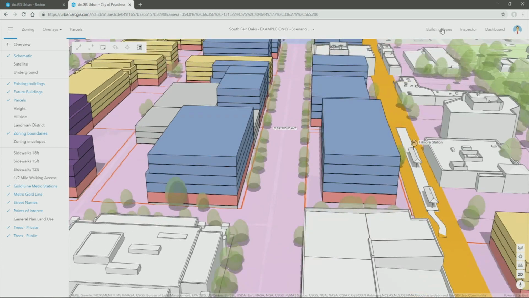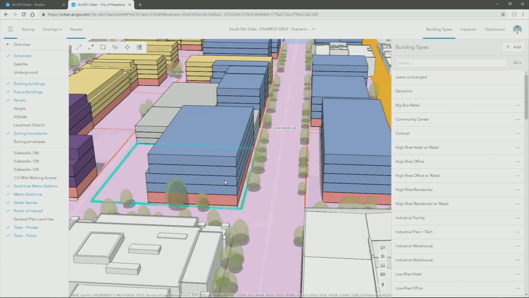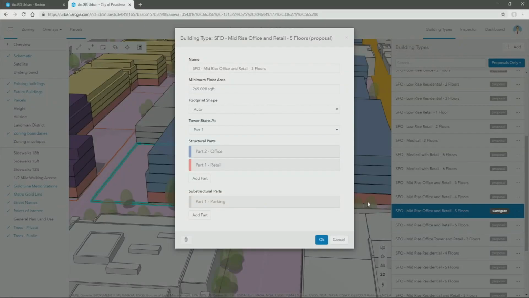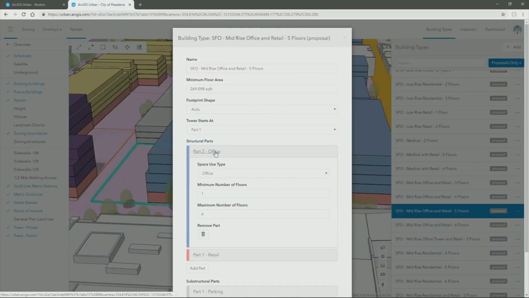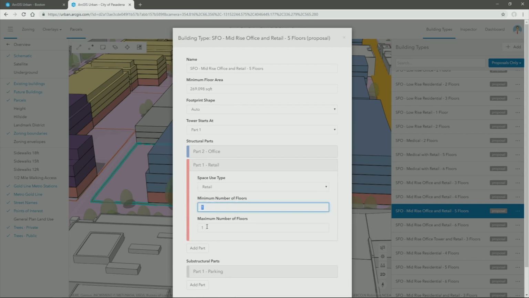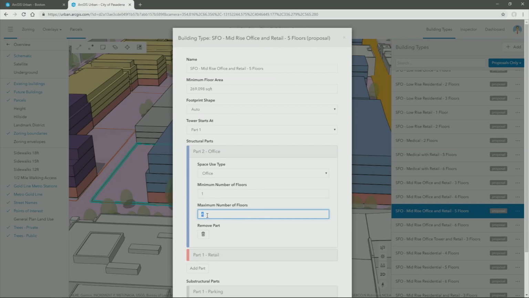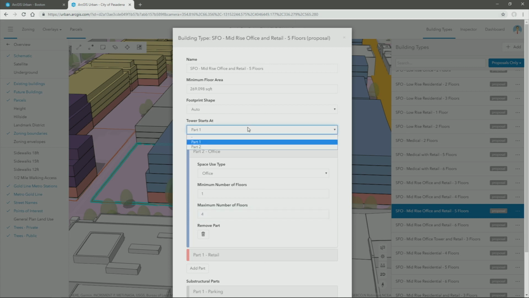So these are building types that are applied to those lots. In this case, if I go into this particular one, you'll see this is a mid-rise office and retail. These can be configured. Just like the zones, you're able to design your own building types. Again, they come default. There's a whole list of default building types. But within each part here, you're able to set a minimum and maximum number of floors. So this one, for example, could go up to about 4 floors of office and 1 floor of retail. So if my zone allows for me to go that high, it'll actually go up to the maximum number of floors that's possible. And you can also have towers and podiums.